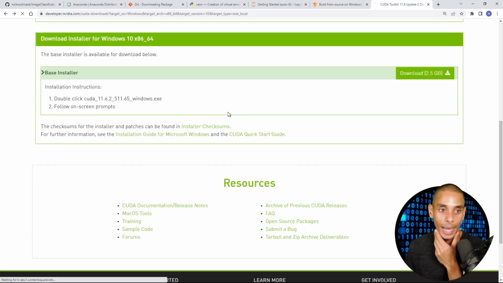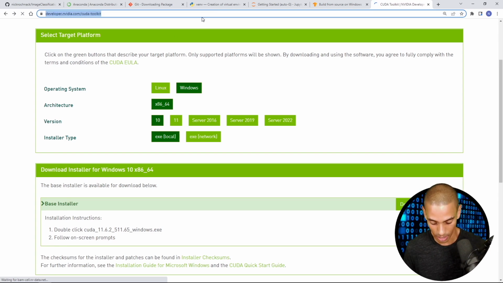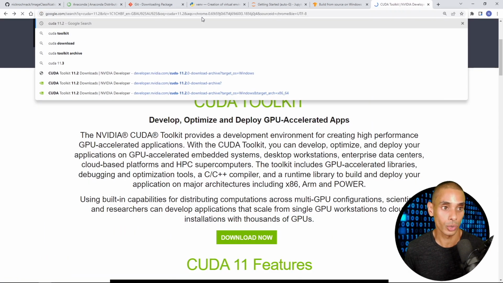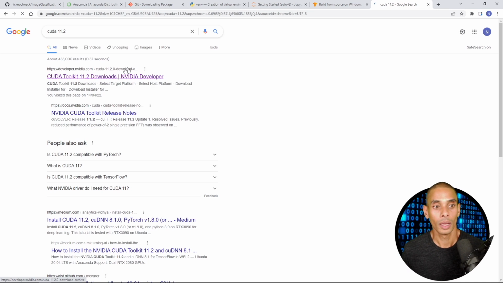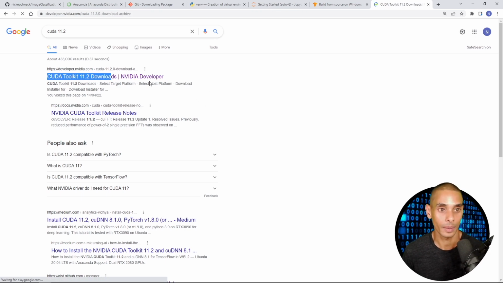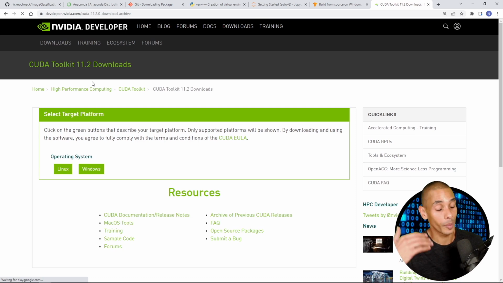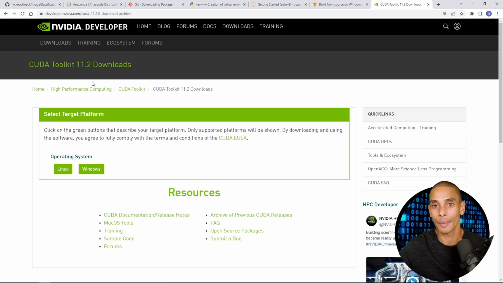So let's actually go back. This might mean there's a newer version out. If we go to CUDA 11.2, you can see that we have it now. I've just plugged this into Google: CUDA Toolkit 11.2 downloads. We can actually download it from this particular link. And because there will be continuously new versions of CUDA coming out, it's good to know how to find the version that you need.